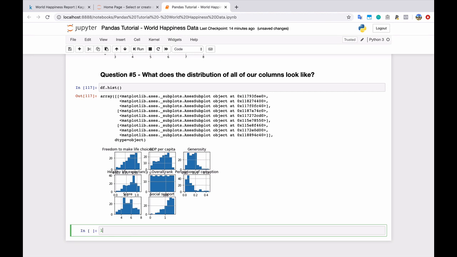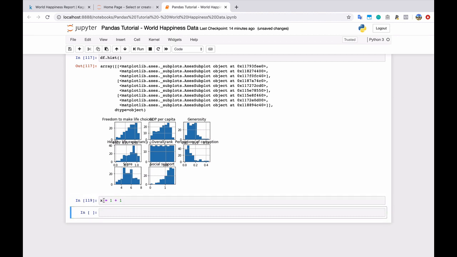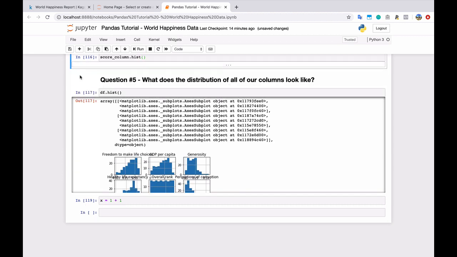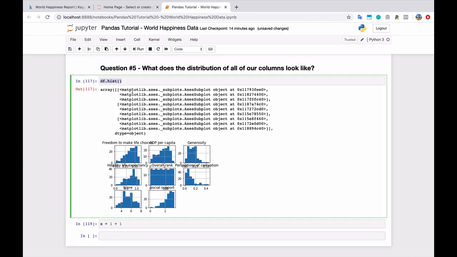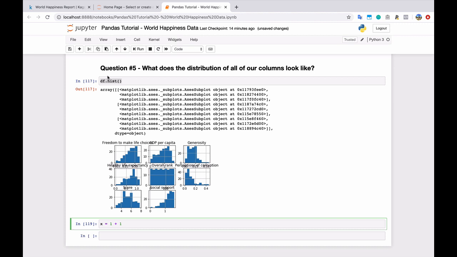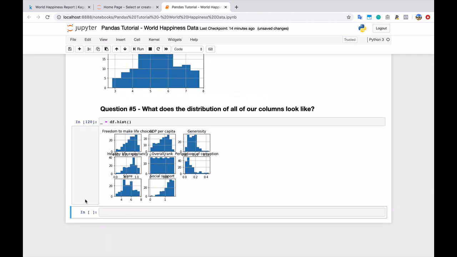Just like you can do 1 plus 1 and print that out, it equals 2, or you could say x equals 1 plus 1, and now that 2 is getting stored in a variable called x, and it's not getting returned to the output. So that's what's happening here. df.hist is returning this numpy array of a bunch of matplotlib axes representing all these graphs. We're not capturing it in a variable, and so it's printing it to the output. So all we have to do to make this go away is assign it to some throwaway variable. The typical throwaway variable in Python is an underscore. And now if we do that, we don't get that printout.